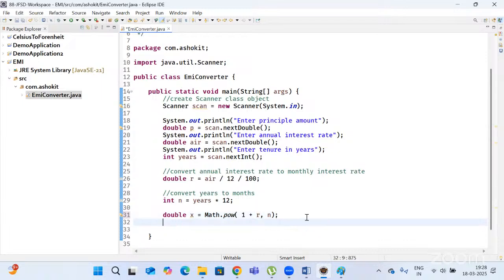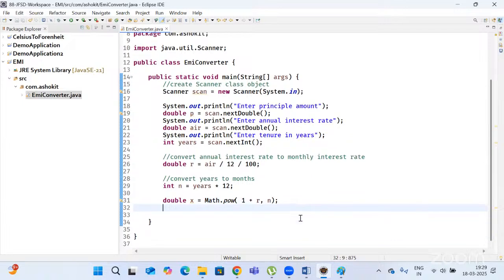Tell me, this line number 31. Okay, double x is equal to Math.pow of 1 plus r comma n. We are going to get 1 plus r power n. Yes. Tell me, what is the formula to calculate the EMI? Double EMI is equal to, this is the formula, calculate EMI.